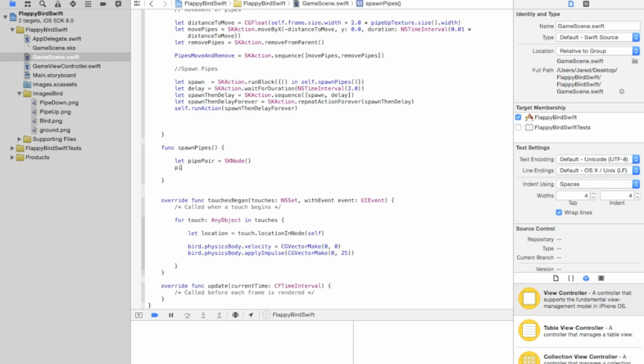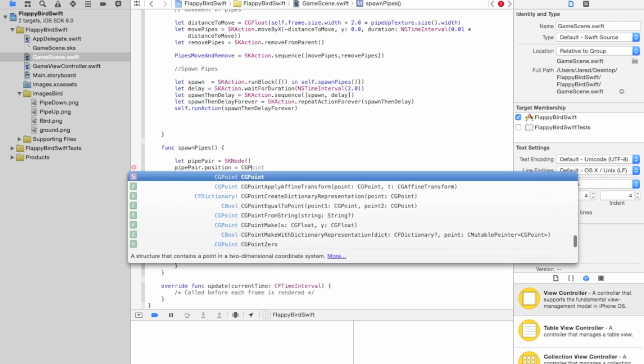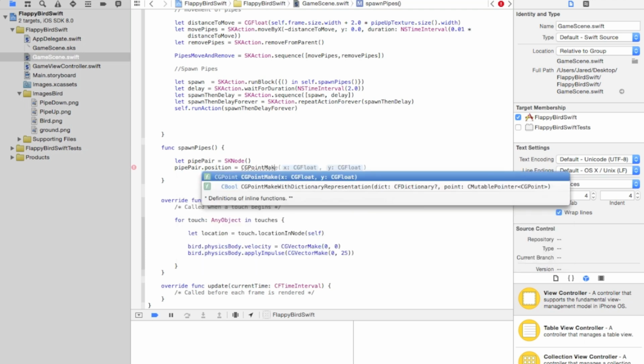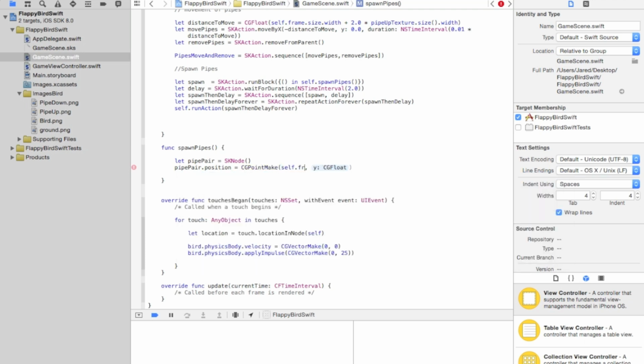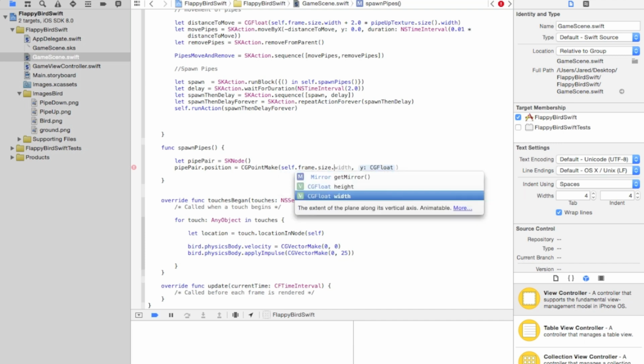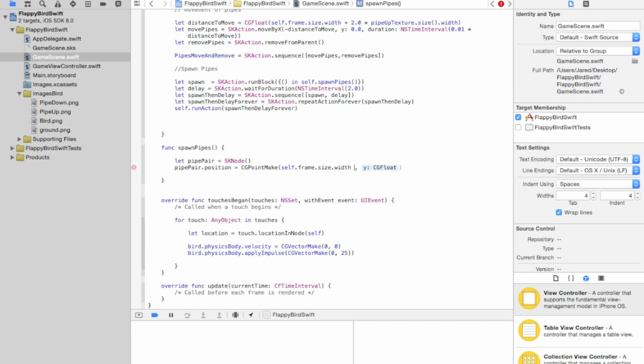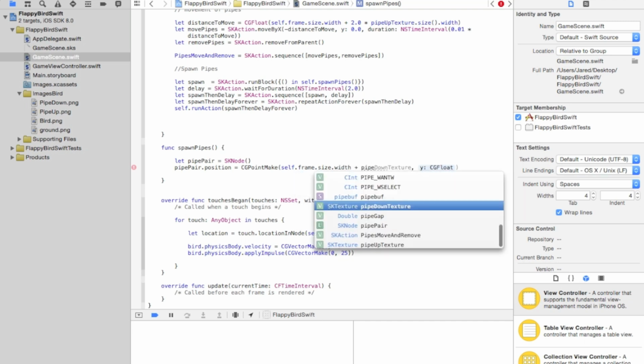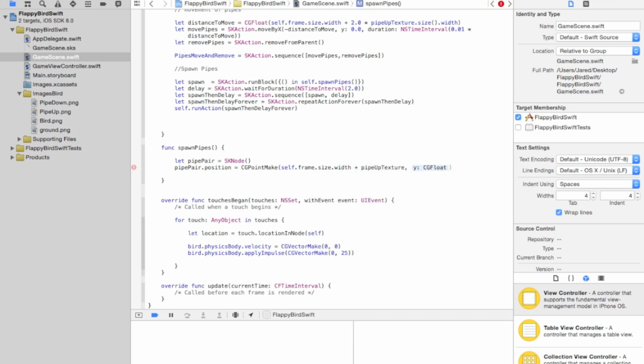Alright, now let's just say pipe pair dot position equals CGPoint make, and our x value will be self.frame.size.width plus our pipe up texture.size.width, and then multiply that by 2. So this just makes it so it's right off the screen. And our y value will be 0, as we will set that up later.